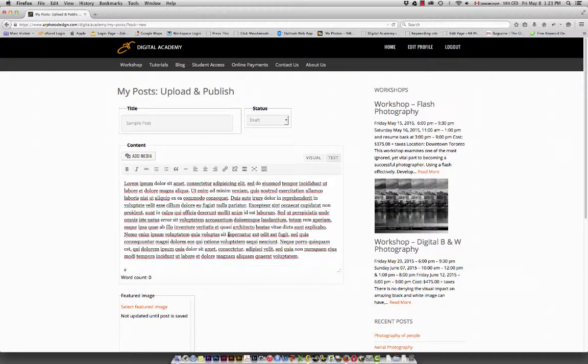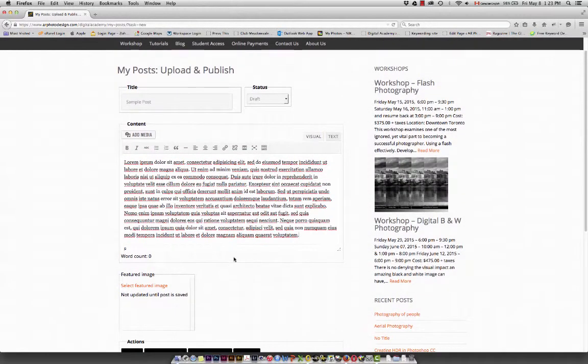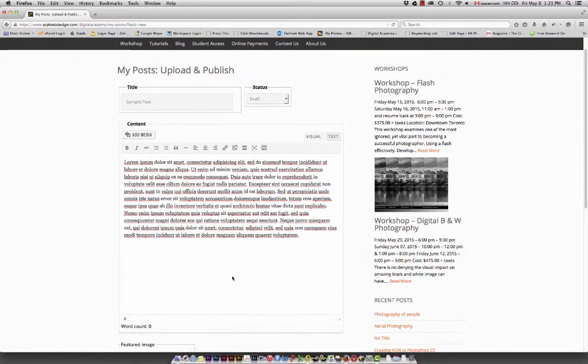Then you have images that you may wish to post. By the way, if you wish to share a link that you found interesting, feel free to add a URL in here or whatever it is that you may want. When it comes to media, which is images, you click on Add Media.